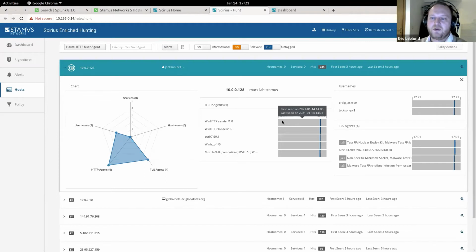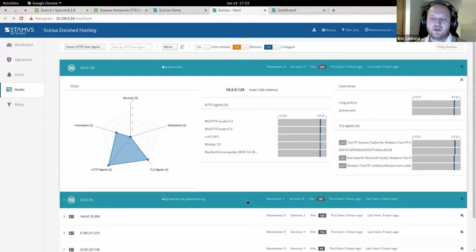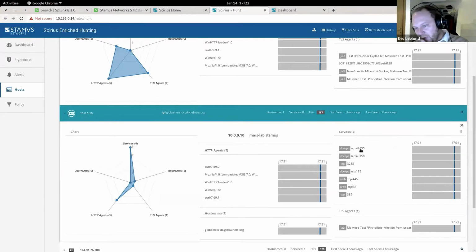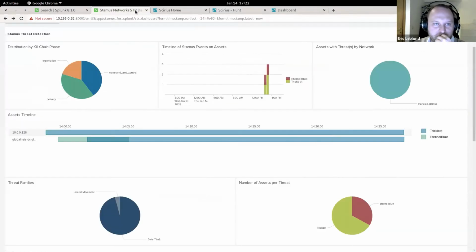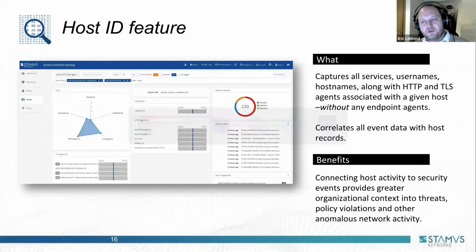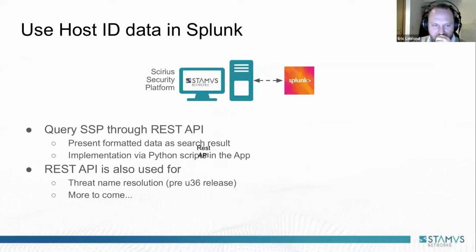So this system allows us to have a view of what happened over time on a system, to basically build a baseline of every IP in the network, including user agent, like HTTP user agent, username, but also, if we look at this one, services. All this information is in fact stored inside the Scirius Security Platform, so it's not possible to access it directly through the Splunk app.